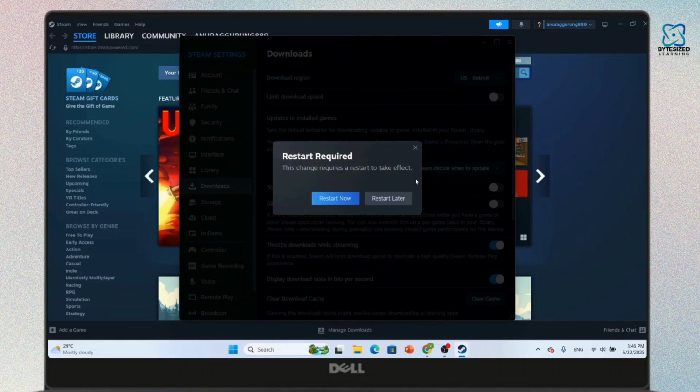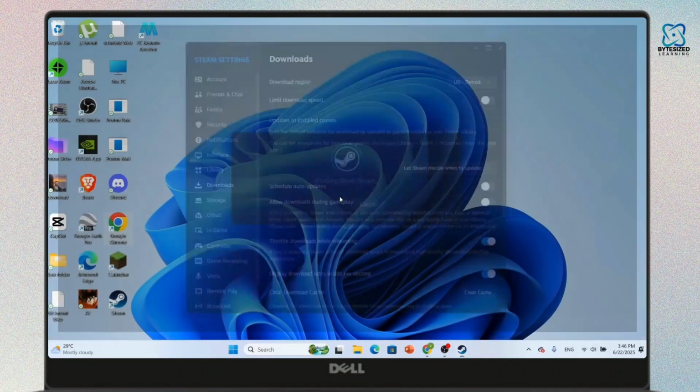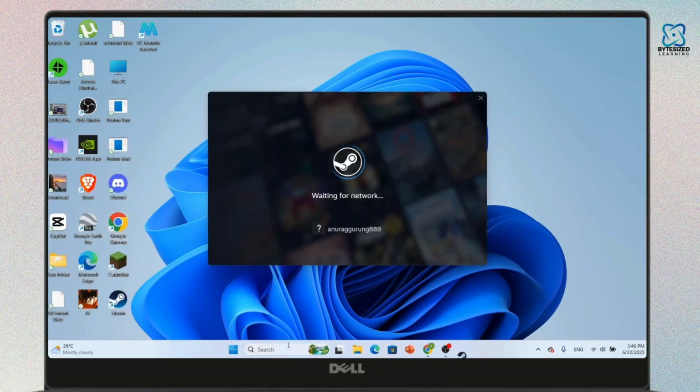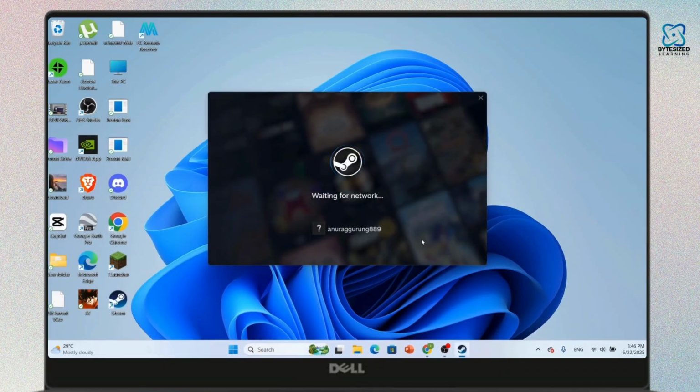So simply go ahead and do that. And here, once you have restarted the app, your Steam download region will be updated and your downloads might just get faster. And that's it.